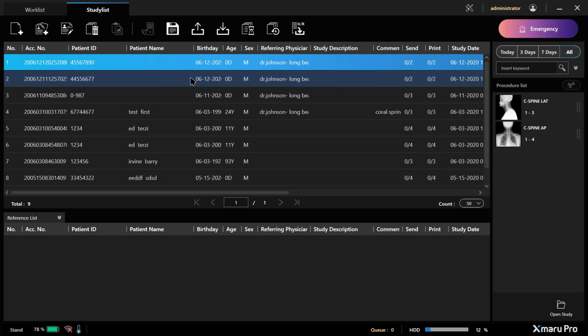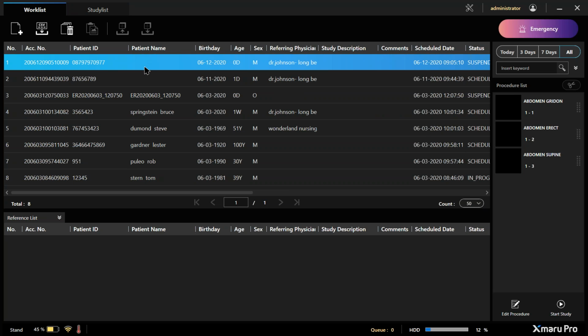As before, you want to start and add images to a study list patient. You can go in and enter it and edit procedure and add to it. If you want to access patients from a work list, you simply double click on it, move to the next step, or you can go to the new patient entry.